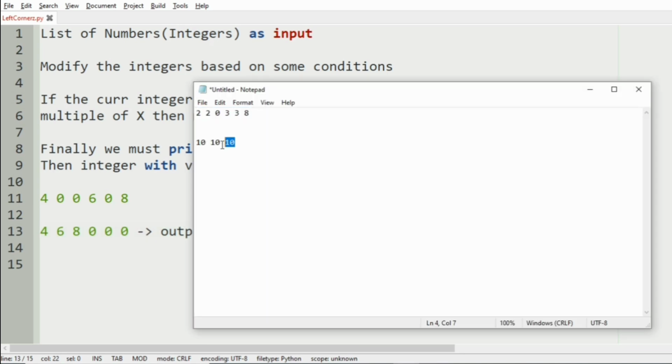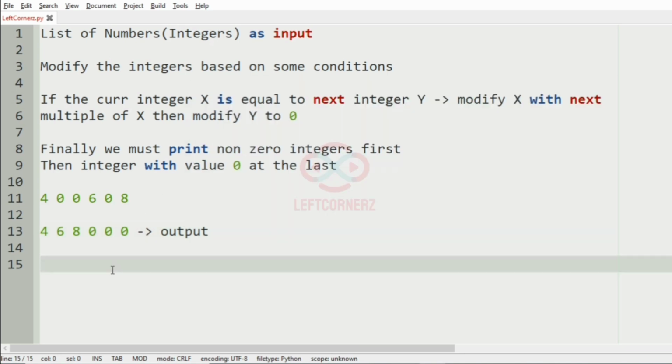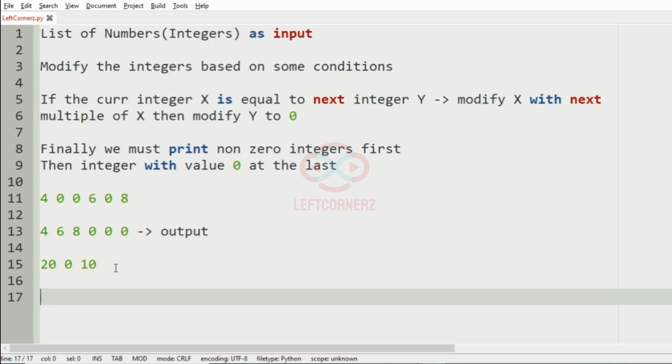Now we'll take our second test case. So here we can see that for the first two numbers x and y are equal. So the next multiple of x is 20 and the y should become 0. And then 0 and 10 are not equal. So we'll stop here. Now first we'll print the non-zero values and then the zeros.